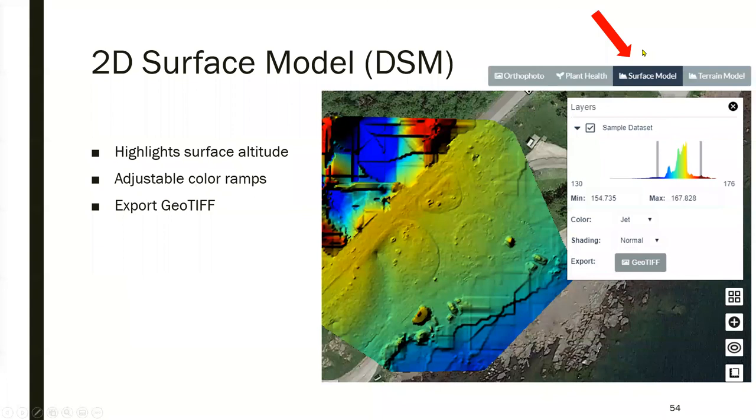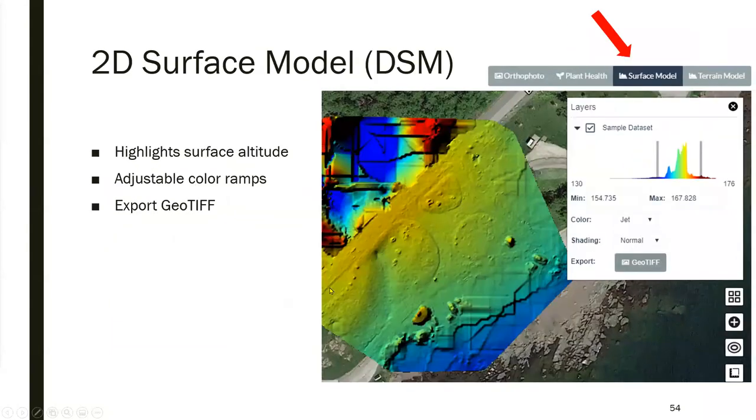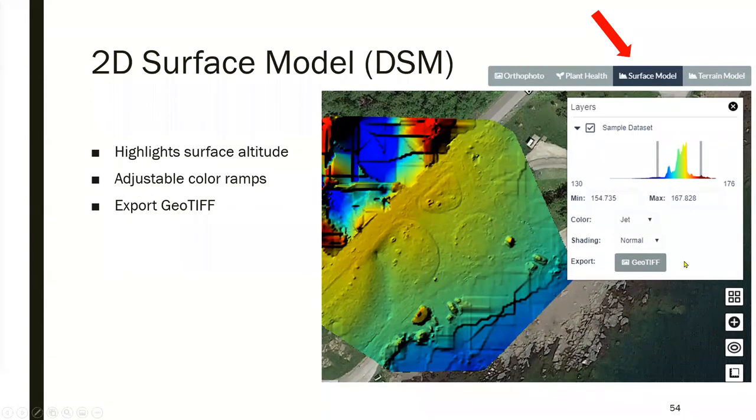And then the surface model, moving over to the right there. This is really similar, but you can see that the color of the photos has been replaced with a color that represents the altitude. And so it's easy to see terrain here. It highlights the altitude within your photos instead of what the visual color is. You can export this as well as the plant health. You can export these things to GeoTIFF.